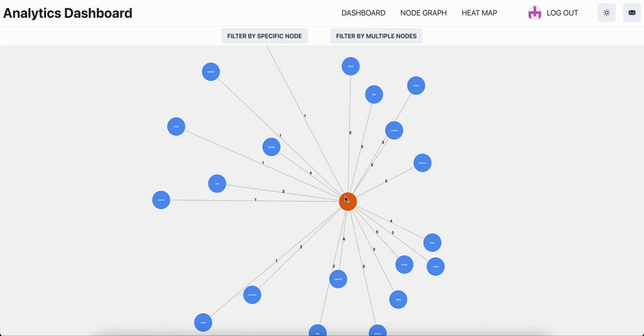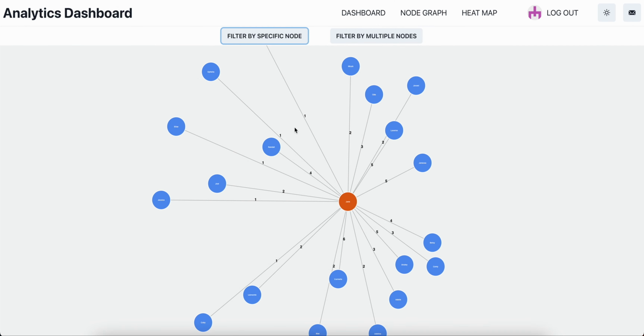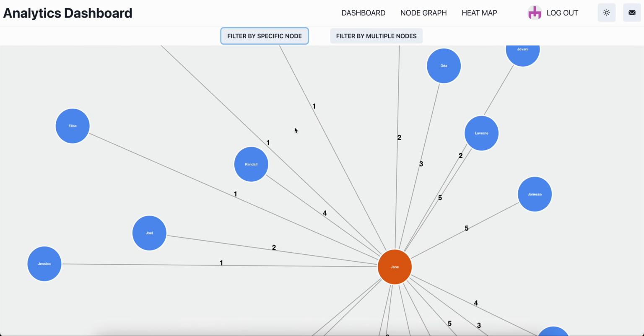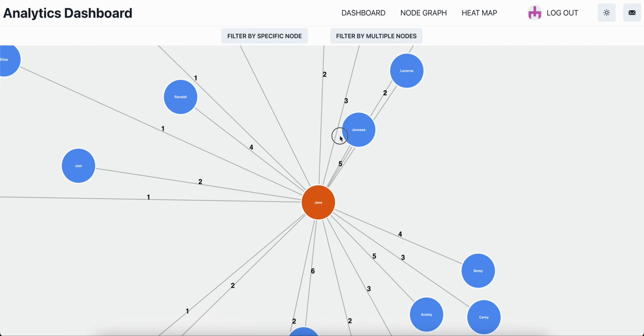Here you can see an interactive node graph in the shape of a flower that shows how many times the employee worked with other employees during the community sessions. The orange circle is the employee the user had selected in the drawer. You can zoom and pan in this graph and even move the nodes around.